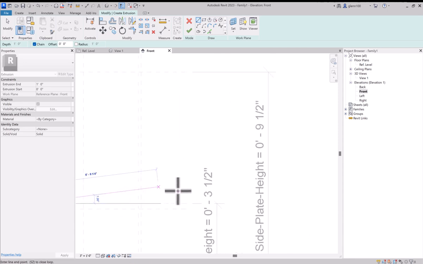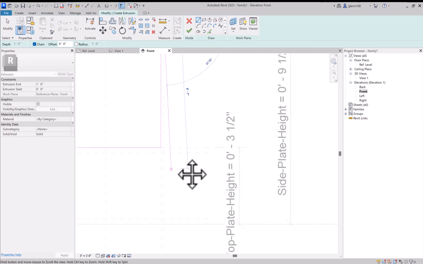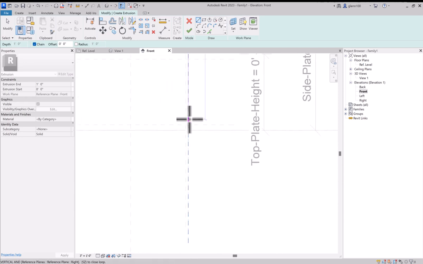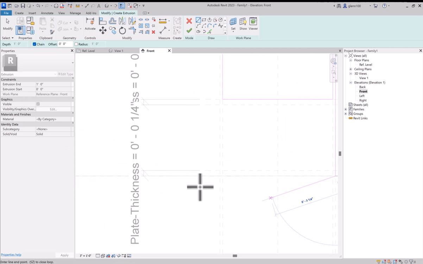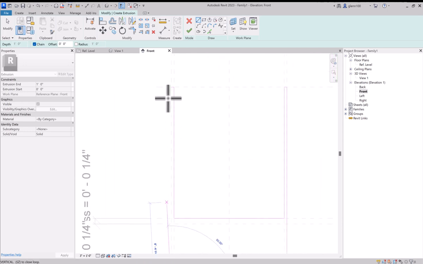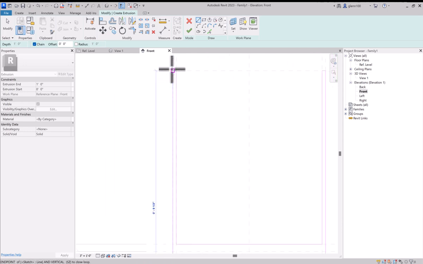It may be very hard to see, and my screen's not real bright, so I'm not sure how well it'll come out. But all I'm doing is just clicking at the intersections of those different reference planes. Okay. And now that's closed. Okay.